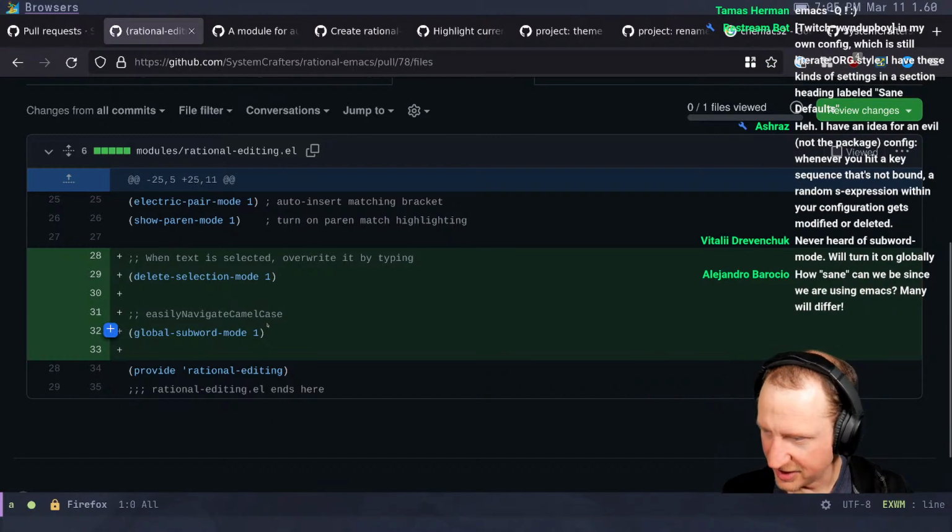Ashraz says, I have an idea for evil, not the package. In evil config, whenever you hit a key sequence that's not bound, a random S-expression within your configurations gets modified or deleted. Yeah, we'll have to put that in Emacs from hell.